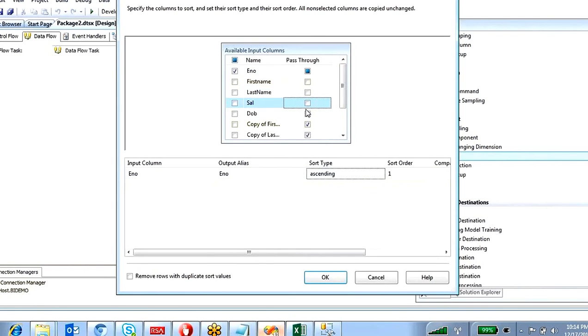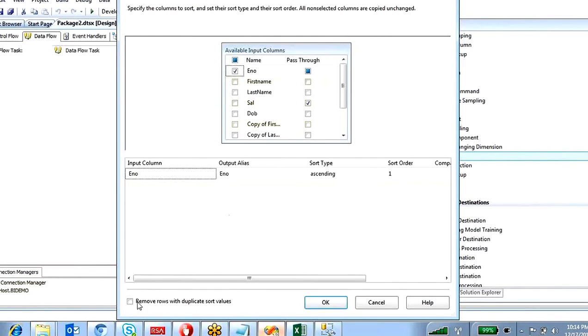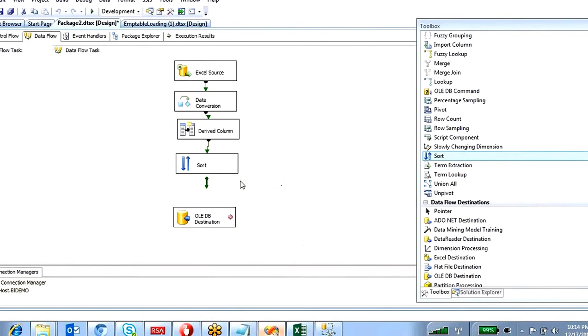You have to pass all of these through. If you don't select all these columns, they are not going forward, not going down. So you have to select the whole list of columns you are going to load into the table. Basically, the first name and last name I am not loading, and the copies of first name and last name I am also not loading. I am loading only employee name, today date, salary, and employee number. That's enough. If you want to remove duplicate values, you can check here. For example, if an employee number appears more than one time, and you check this option, remove rows with duplicate sort values, it will remove the duplicate values.